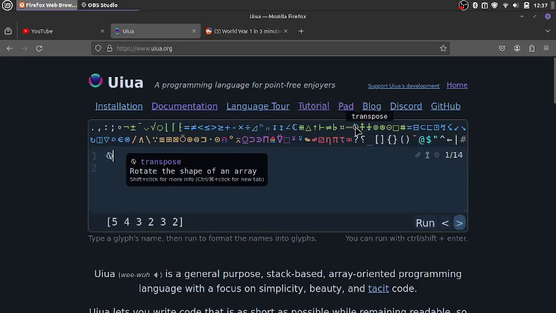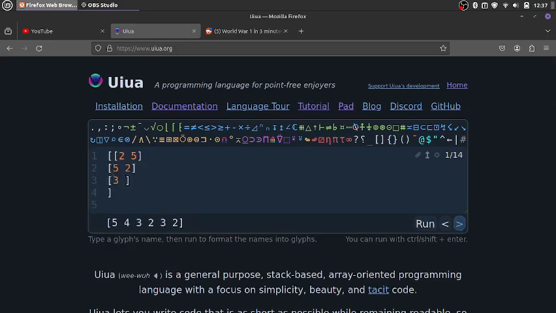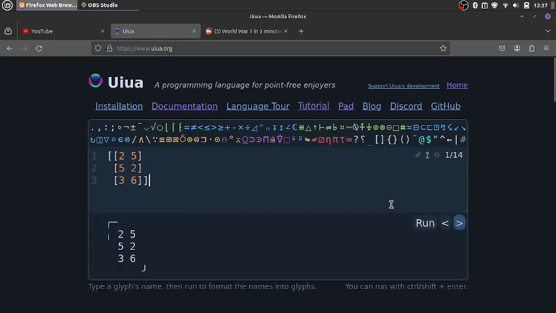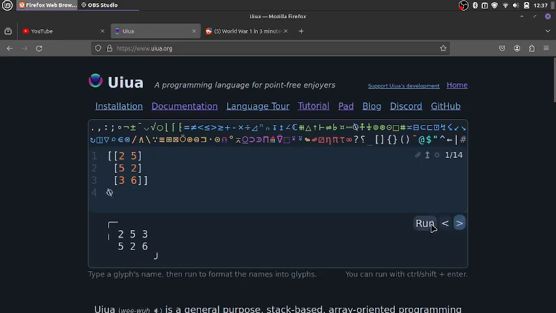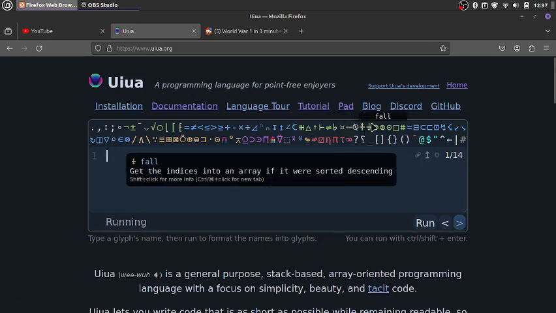And here we have the transpose function. What it does is that it just rotates the shape of an array. Let's say we have a 2D array here: 2, 5, 5, 2, 3, 6. Alright, so I got this 2D array here. Let's run the transpose function. If we run it, it's gonna rotate the shape of an array. If we transpose it again, that's just gonna keep happening.